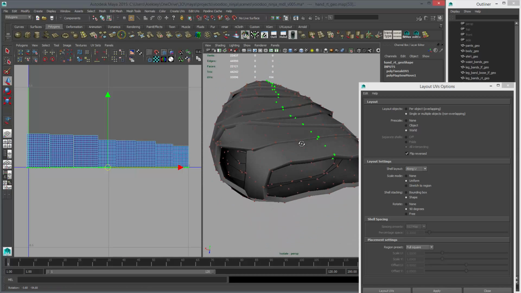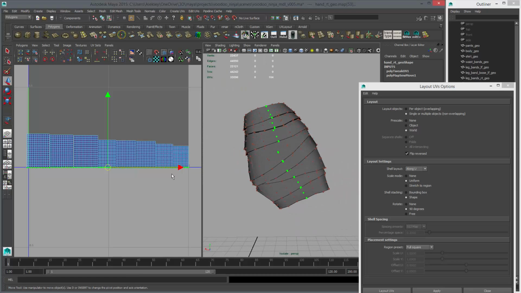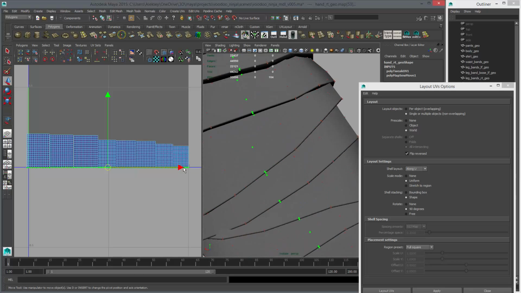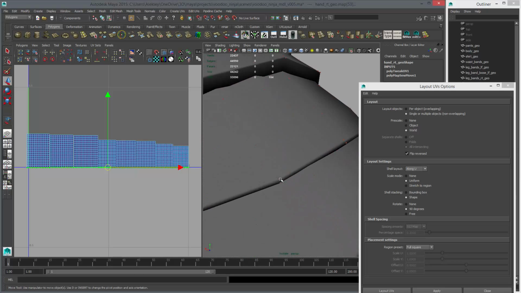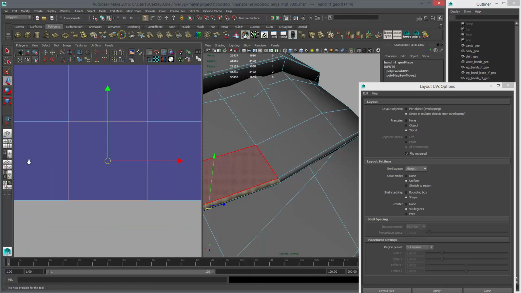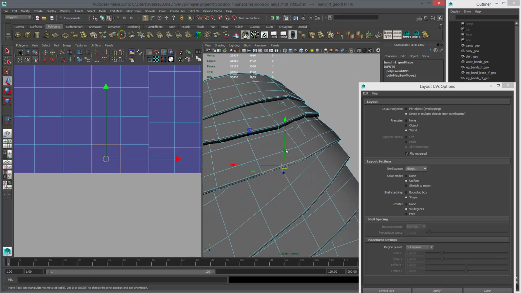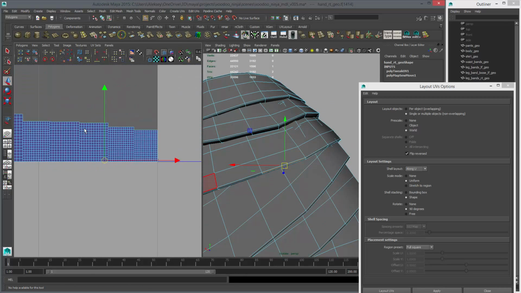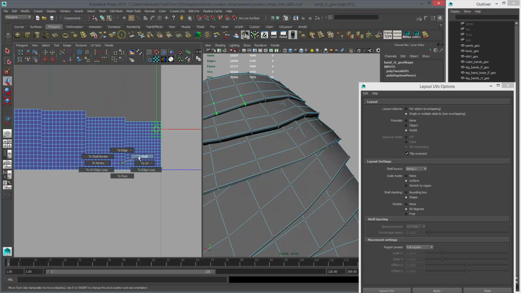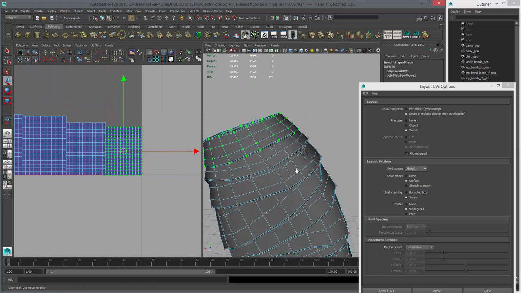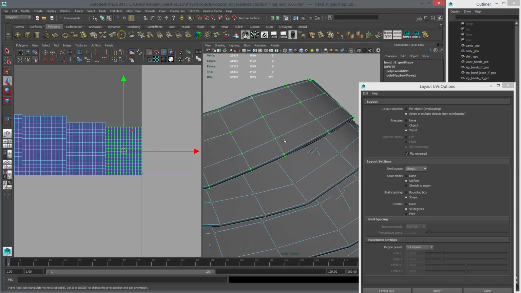Now the other thing I want to do is make sure that the faces are scaled correctly. So this face, if we zoom in here, you see how this face is square and this face is square, and they're exactly the same, but in 3D they're not. So we need to make sure our faces relate to each other the same in UV space and 3D space.